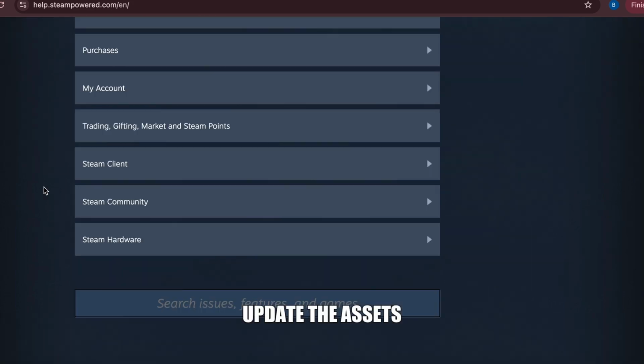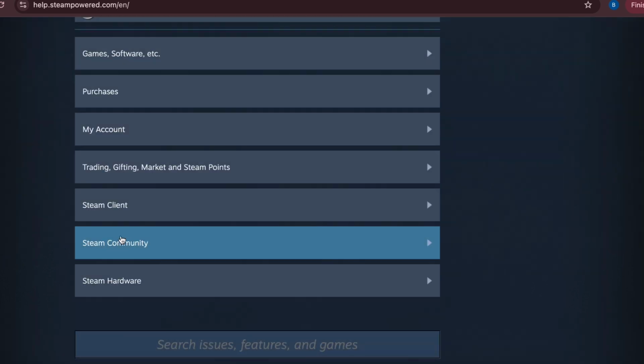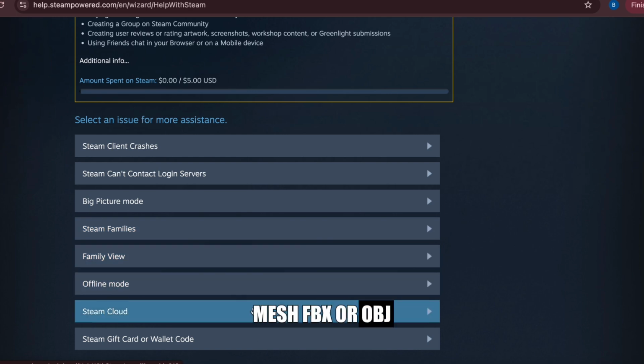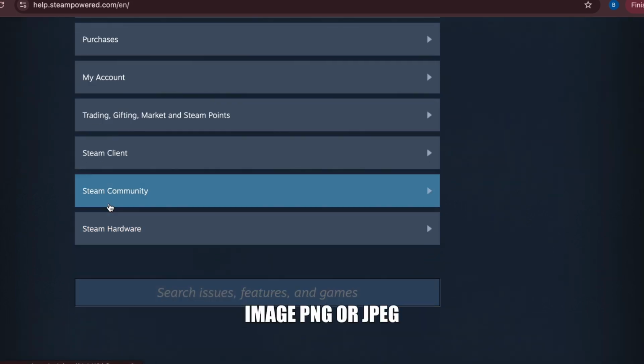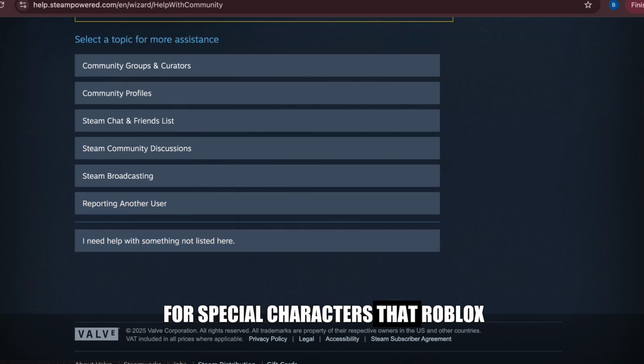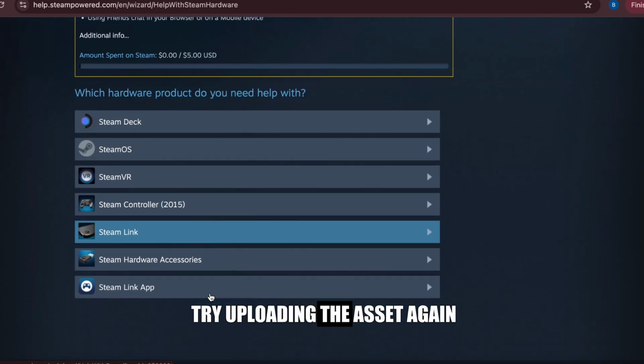Next, update the assets. Remove any copyrighted or prohibited content. Ensure the file is a supported mesh (FBX or OBJ) or image (PNG or JPEG). Check the file name for special characters that Roblox might reject. After fixing the issues, try uploading the asset again.